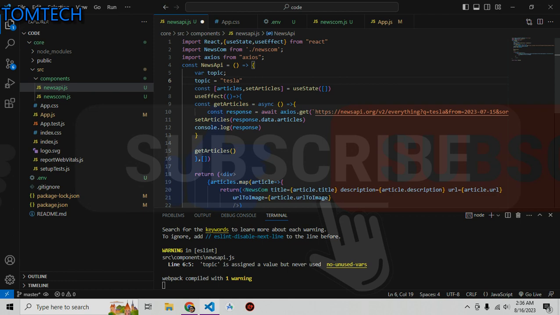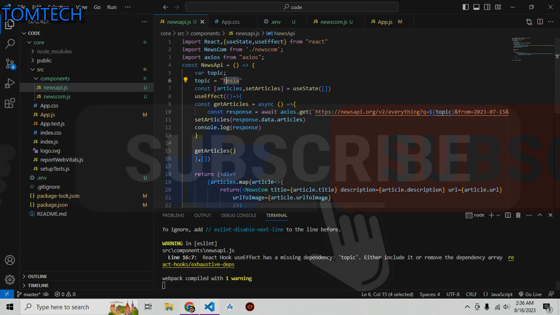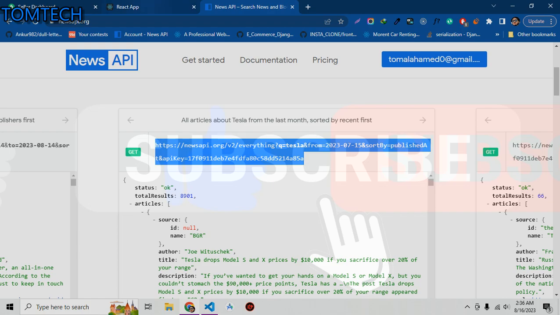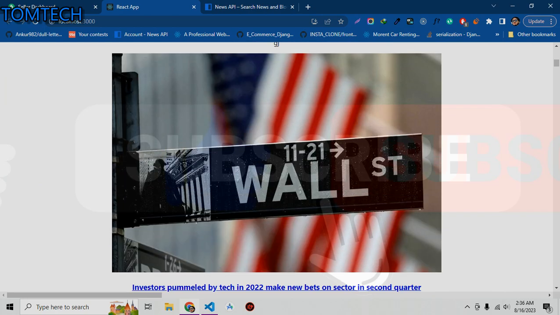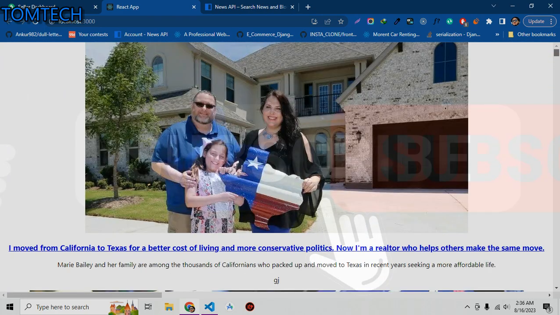Okay, I should give this topic. We are going to use this variable in here in the cursors, and you can change anything in here, and the API call will change into that category news. So save this, and you can see all the news are showing, so it's a lot.